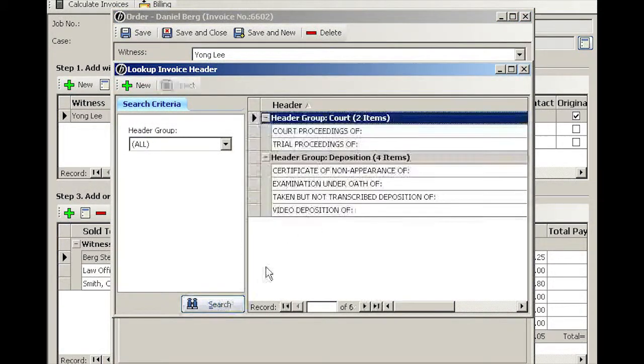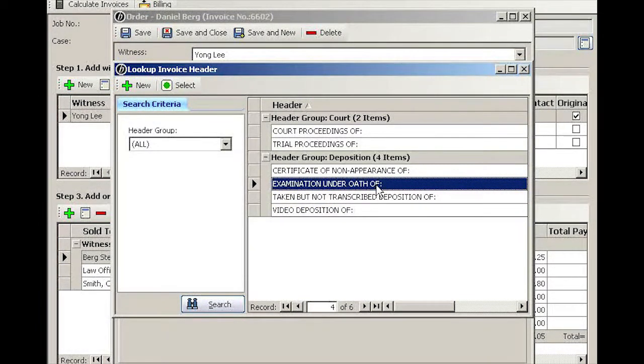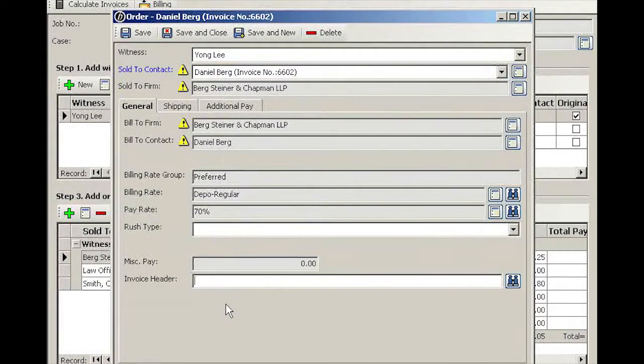So let's go search for all the headers that I already have. So sometimes it could be something like this where it says taken but not transcribed, deposition of, or it could be EUO, examination under oath, or it could be court proceedings, and so on and so forth. So these are the different headers you can already set up in the table and pull into each order. Or if you have a one-time header that you'll never use again, then you can simply type it in here yourself as the custom header just for this invoice.